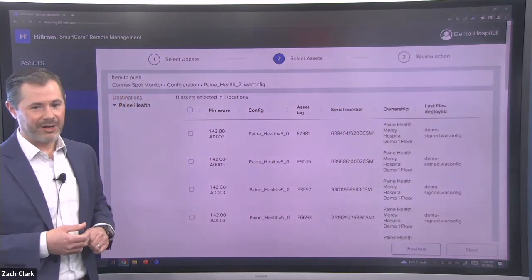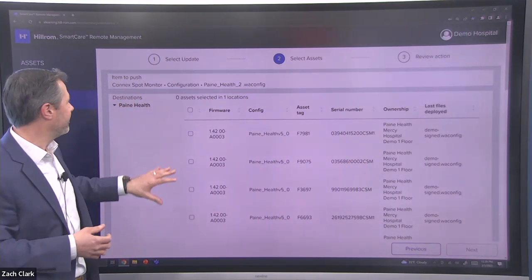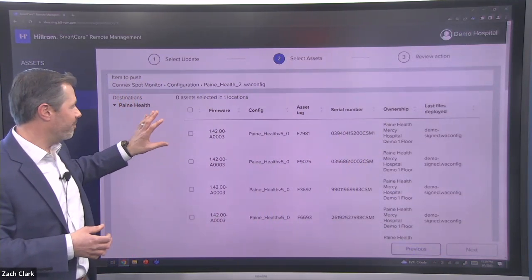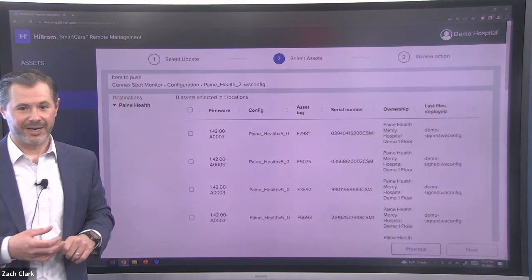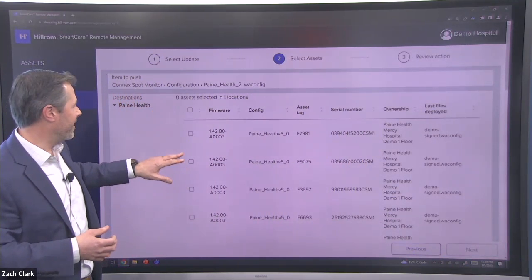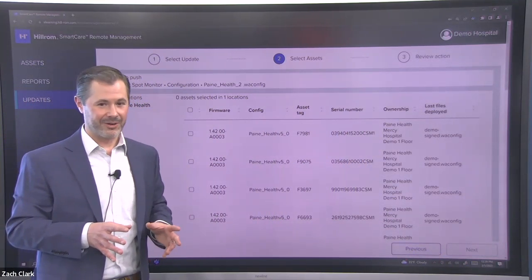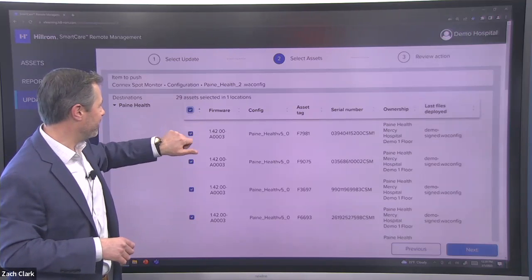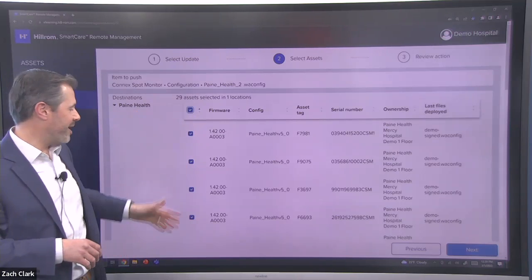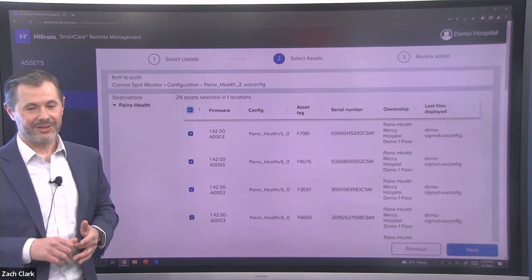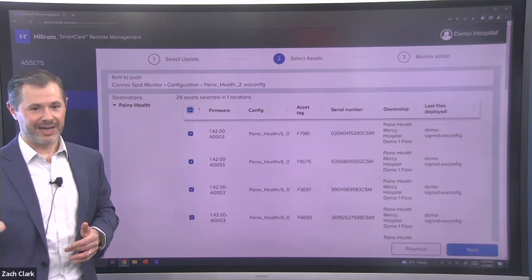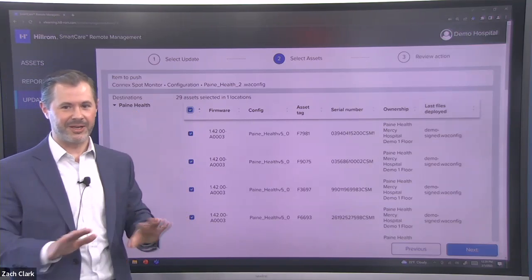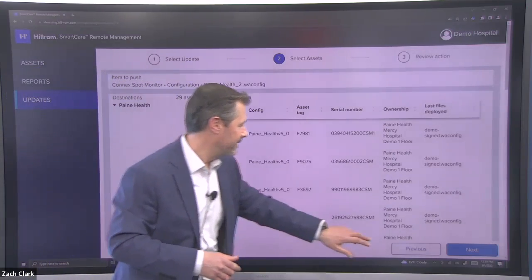Now I'm brought to a screen of all the devices that I've got inside of Pain Health and Mercy Health specifically. This gives me the ability to say, okay, are there specific monitors that I want to configure this way, or do I just want to use the select all function and check the box for all of my Connect Spot monitors that I'm going to push this configuration out to? So I'm just going to choose all. I'm going to do a standard configuration across the whole hospital.